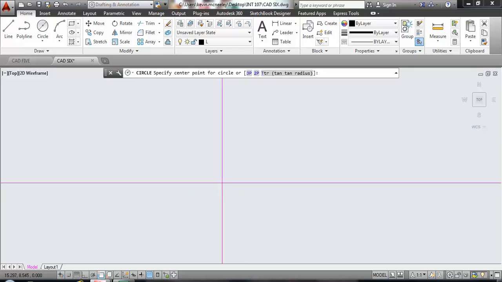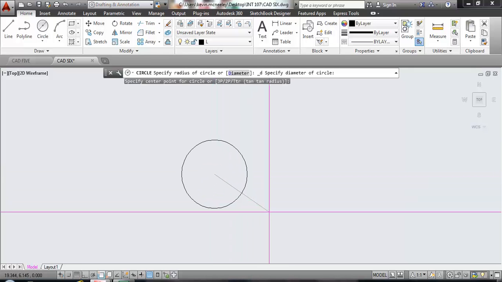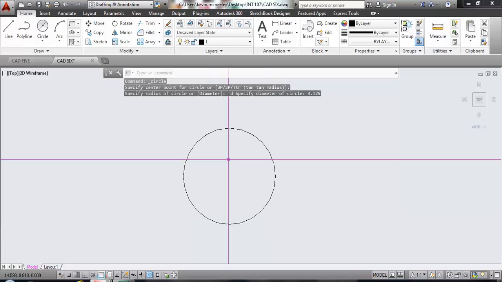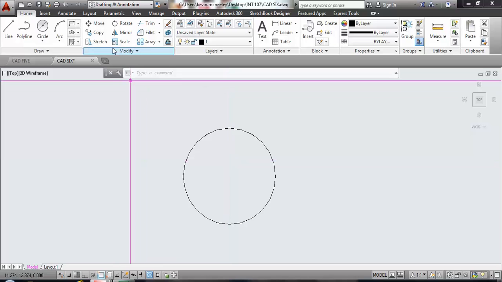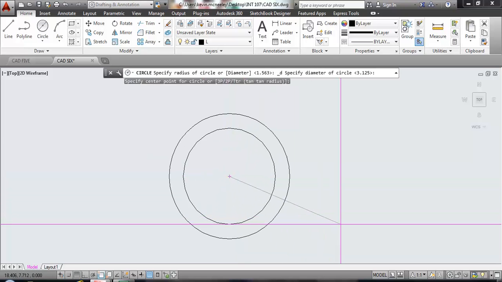So we're going to draw the circle in the middle, the smaller one, and it looks like it has a diameter of 3 1/8. It's a pipe, 3.125. Again, zoom in on it so you can see it. There's another circle that represents the outside circle, which is 4.5 diameter. So we do a circle from the center, 4.5.